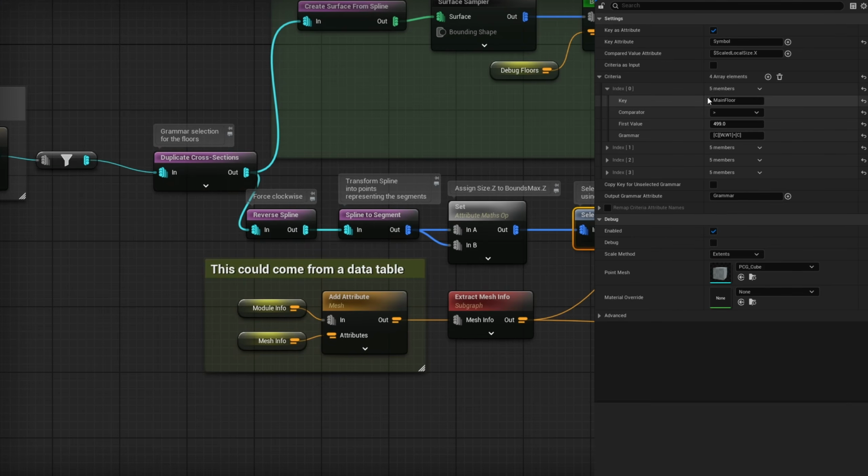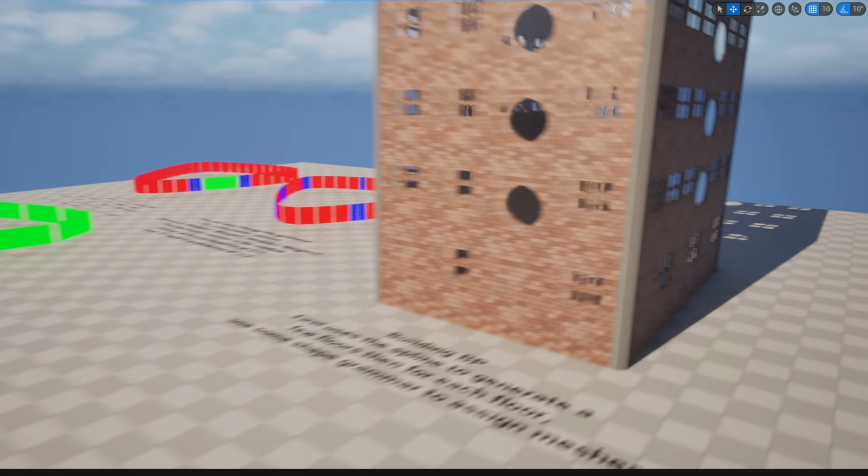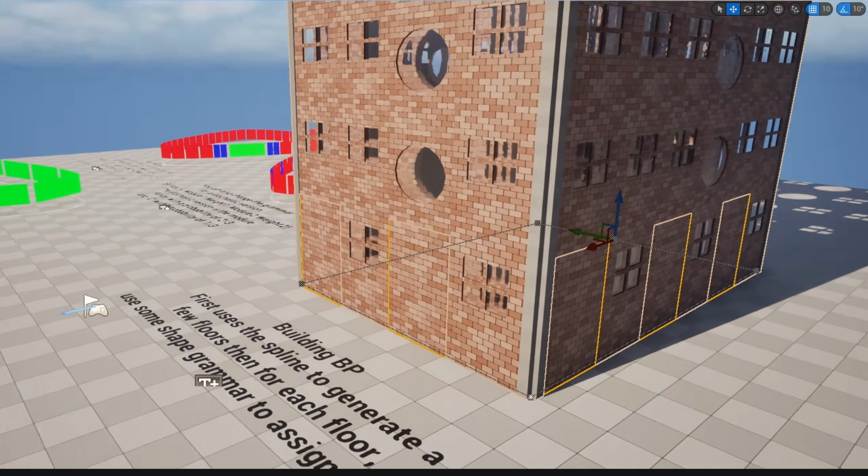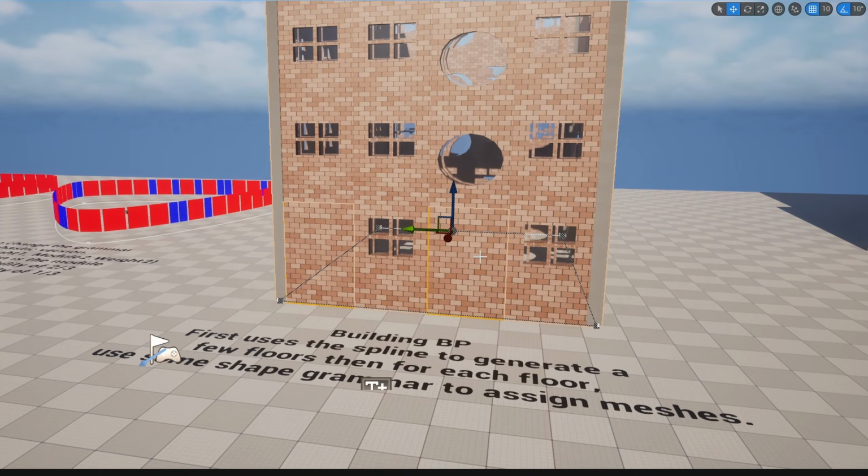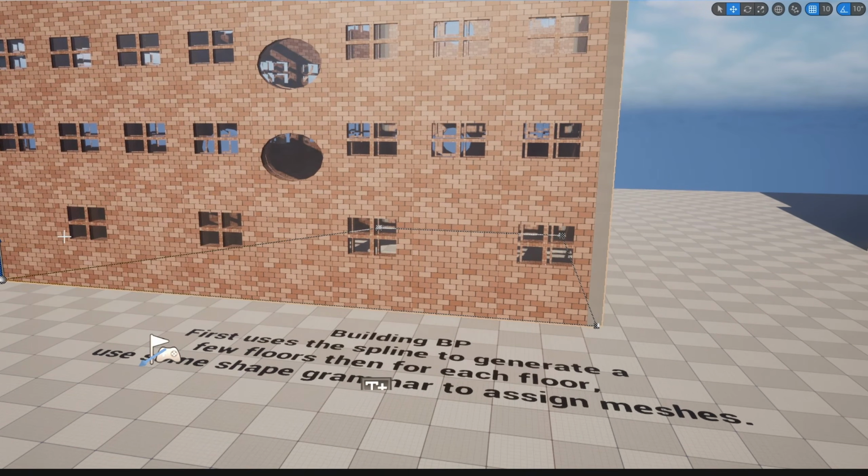That is why the key is called main floor. And we're comparing it in greater than scaled local size X, and scaled local size X is basically the length of the spline. So we see here that we have a window, a wall, a window, a wall. If I go ahead and make this considerably wider, you'll see it's still window, wall, etc.